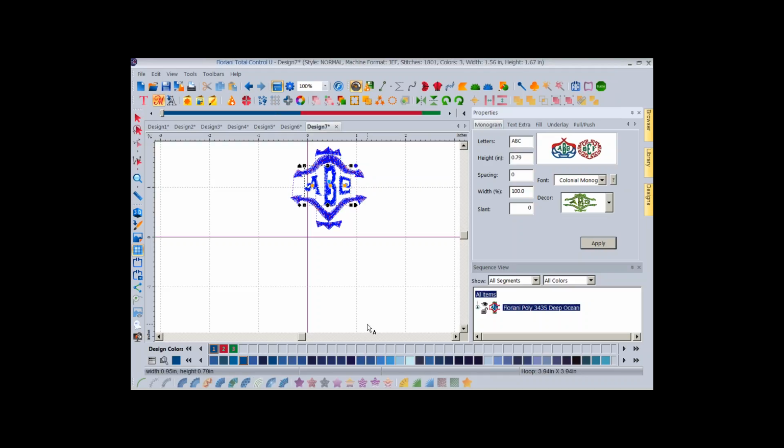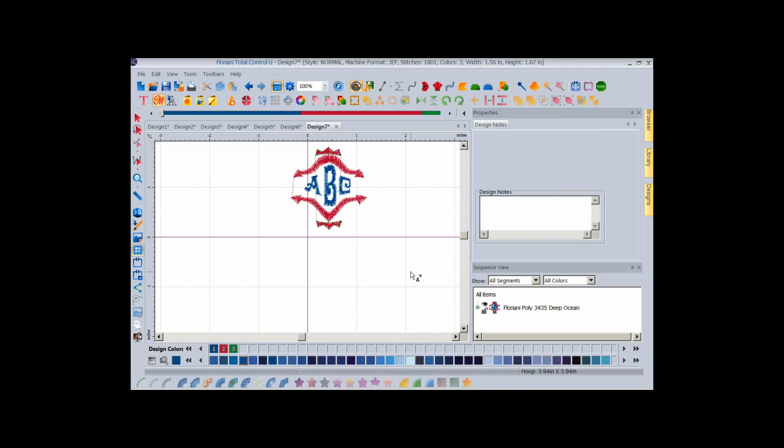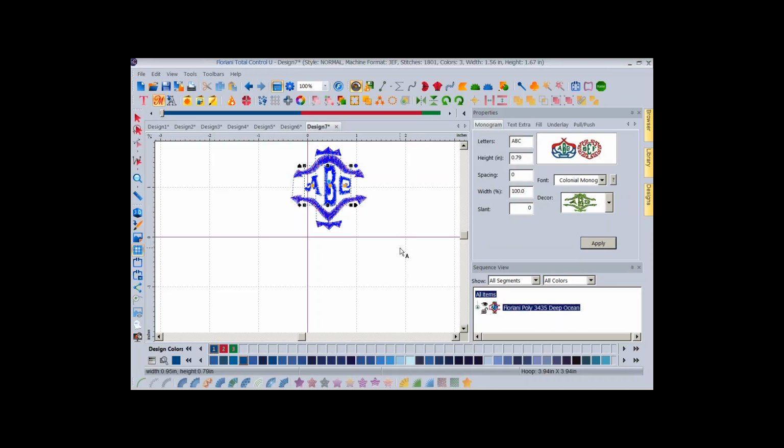Didn't want it all the way around. So now you can see there are more embellishments in here for this specific alphabet. Now monograms typically, traditionally, the center letter is your last name.